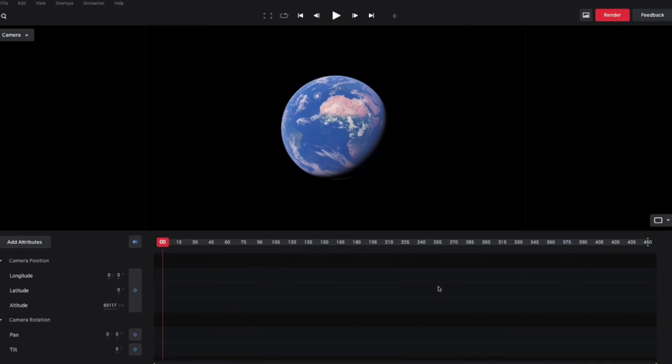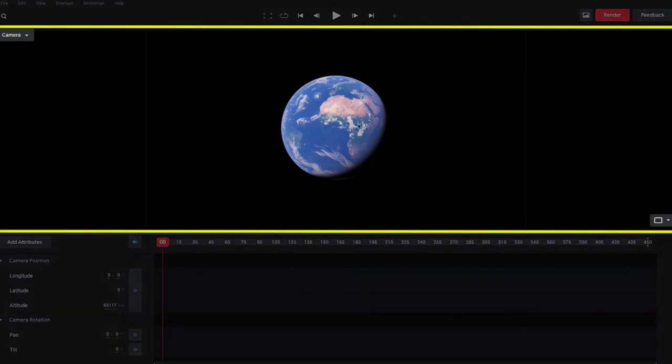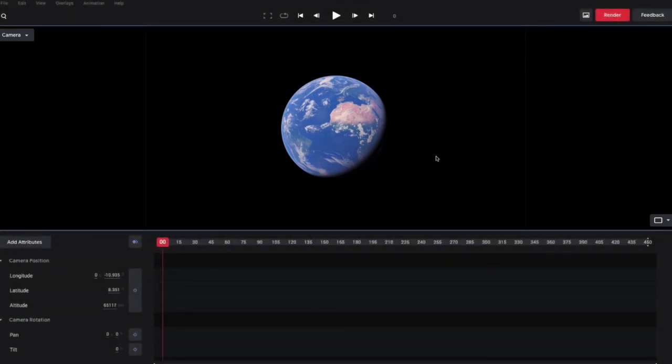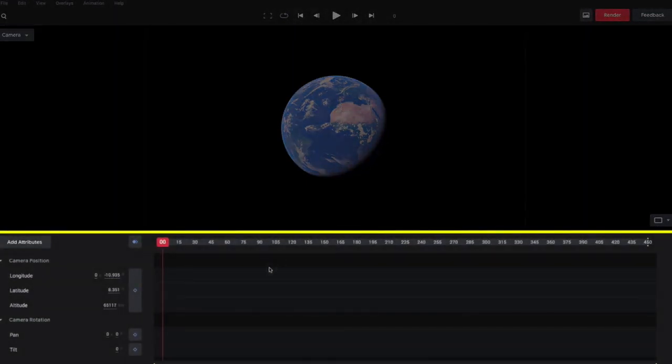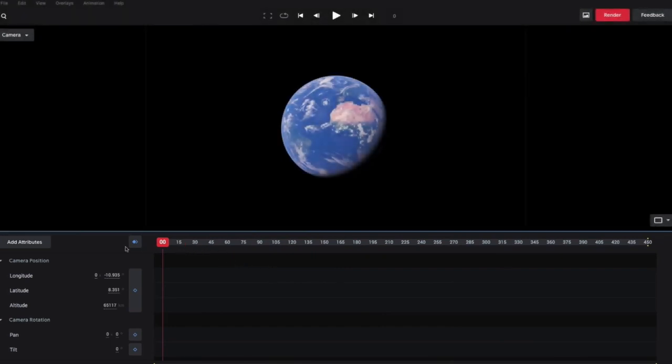And this is Earth Studio. You'll see that the interface is split into 3 main areas. We have the viewport in the center. This is our main way of controlling the globe, and also a live preview of our final animation. Below the viewport, we have our editor. The editor is split into 2 parts, the attribute list on the left and the timeline on the right. The attribute list contains a list of every element that can be animated on the globe. By default, you'll see that we have the camera position and camera rotation attributes visible. You'll see their name, their current value, and a keyframe button.